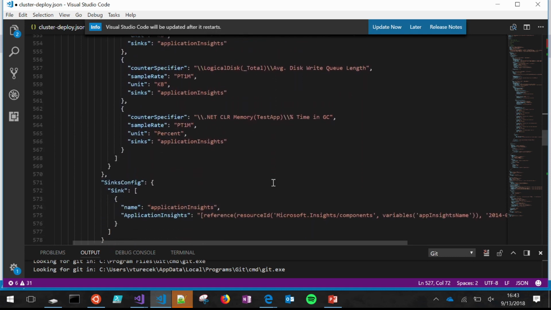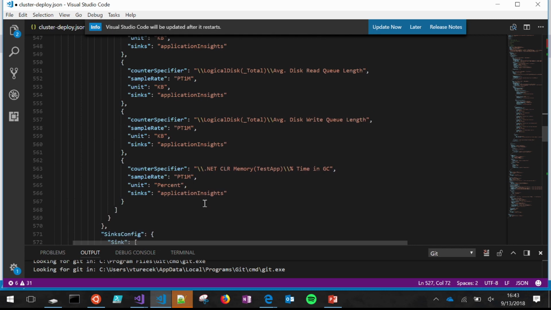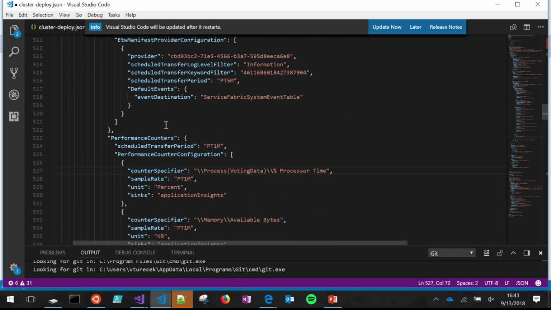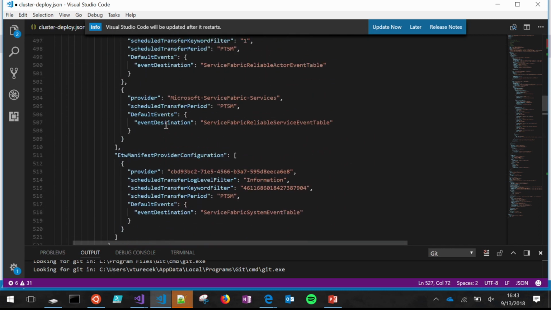That's how you set that up. As long as you have your sync configured properly and you have these perf counters, you should be able to see all that data over in App Insights.